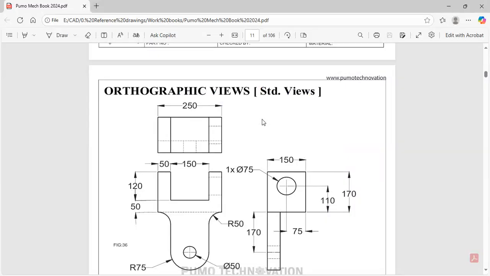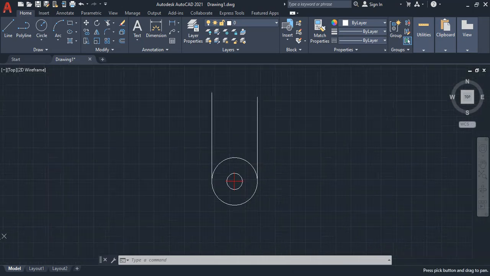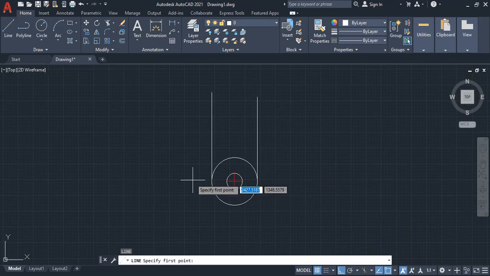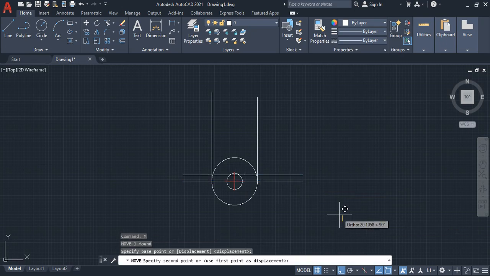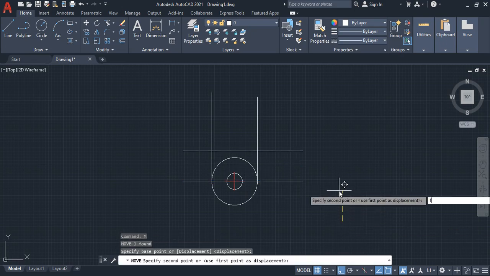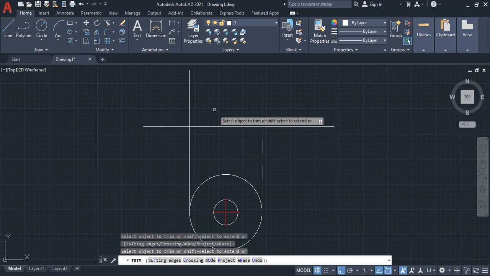Okay, now this distance is from the center to this line, which is 170, right? So what I have to do is select one line from the center to like this. Now select this, move up to 170, right? That's it. Now trim.